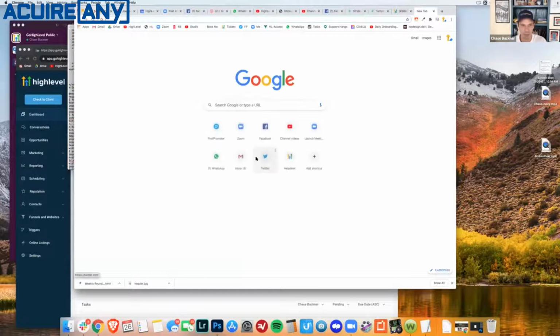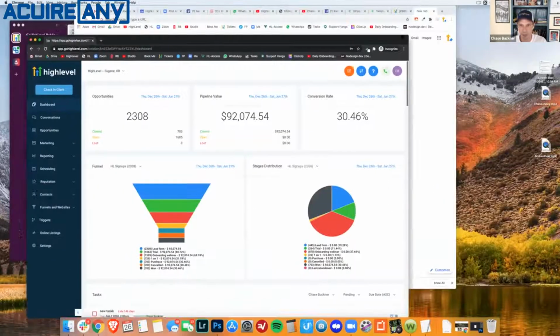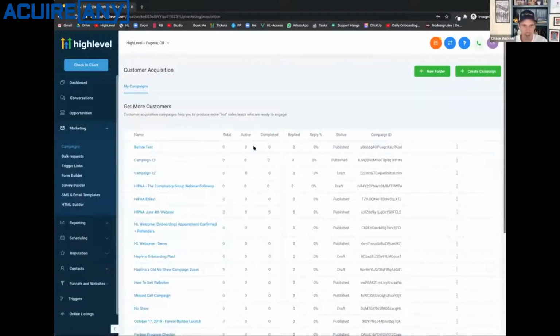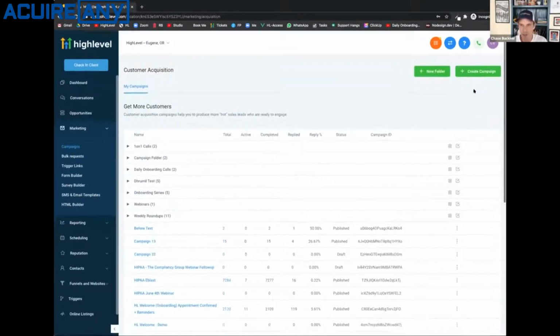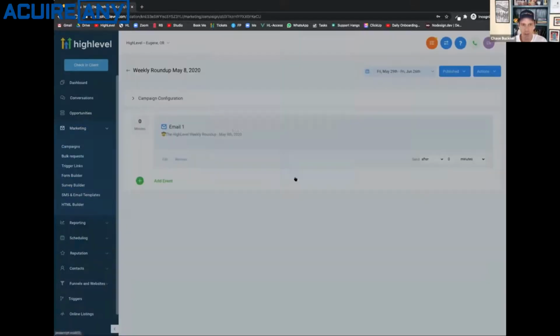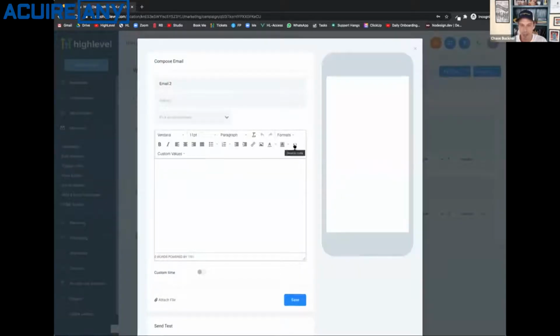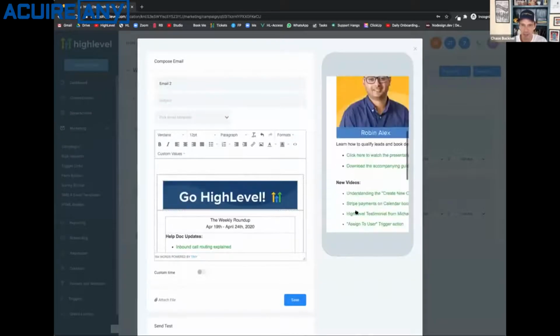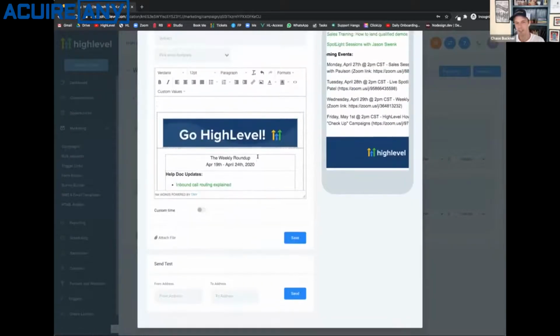Let's go over here and let me just kill my screen share, make sure I'm sharing the right thing. Okay, so let's say I go into a campaign and I hop into an old one here. I would add my email, and then over here we use the source code button. We hit paste, boom, great, there's my beautiful email, right? And now I send out my campaign.